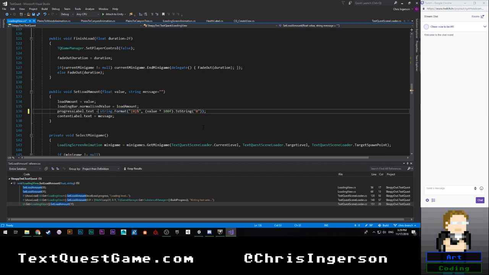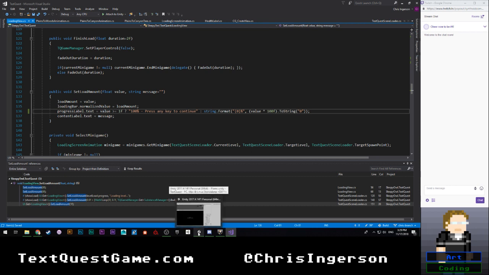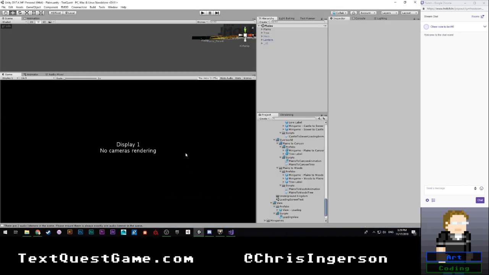So we're going to say value is greater than or equal to 1f, question mark. If that's the case, then we're going to do something special. Otherwise, we're going to do the string.format. So we're going to say 100% and then dash press any key to continue. All right, so let's go ahead and let that compile.